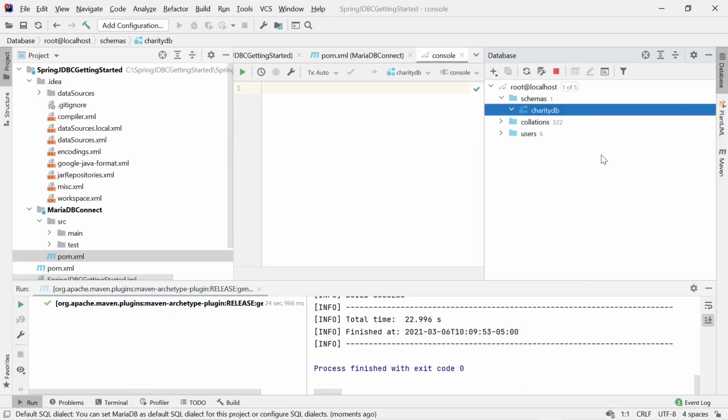So now we've created our MariaDB. We've created a charity database with an application user, and we've connected to our charity database from within IntelliJ.